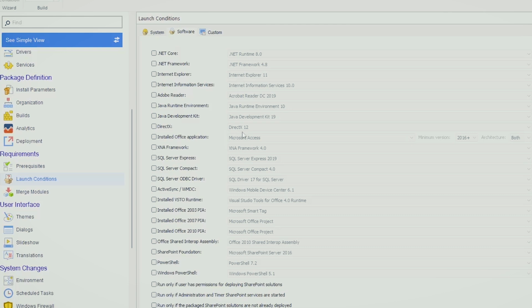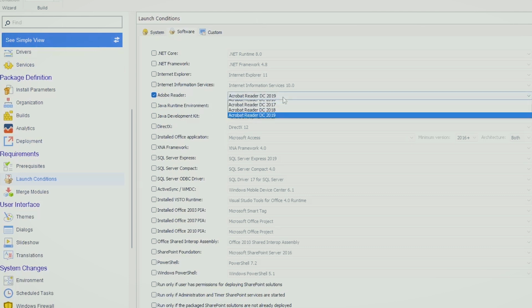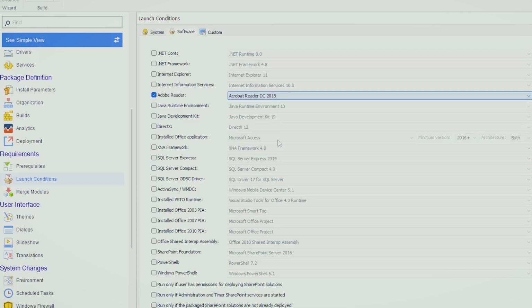When it comes to software, Advanced Installer offers you predefined conditions to find most of the popular software which is out there at the moment: the .NET Core, the .NET Framework, Internet Explorer, Adobe Reader, DirectX. So let's say that I want my installation package to check if Adobe Reader, let's say 2018, is installed on the machine, and I also need the Java Runtime Environment and JDK.